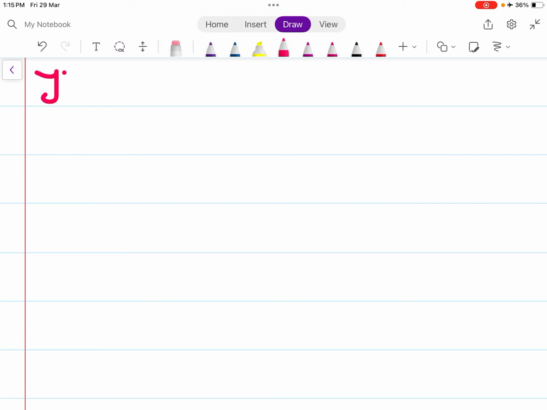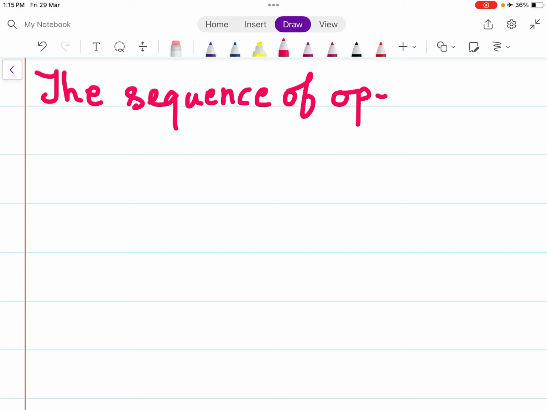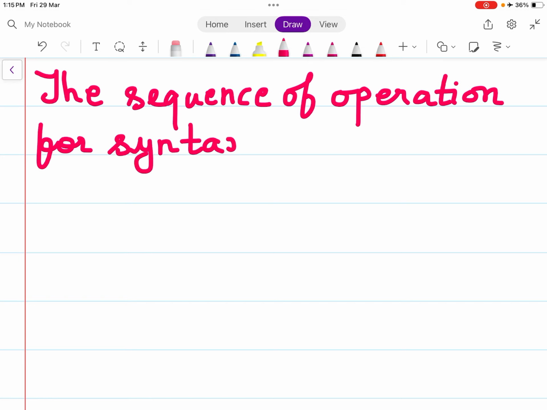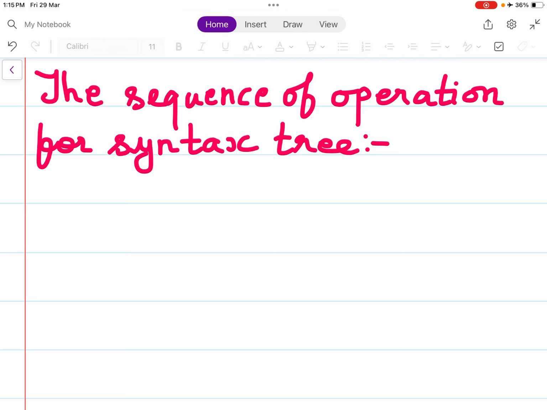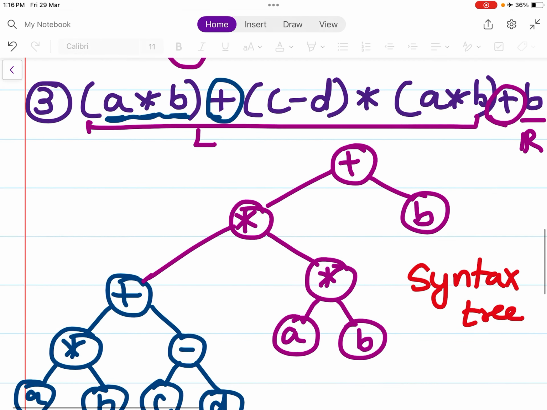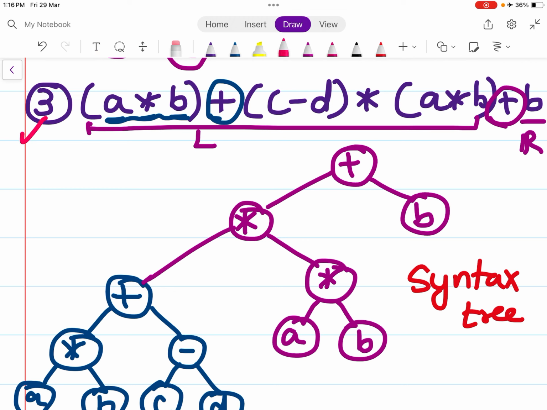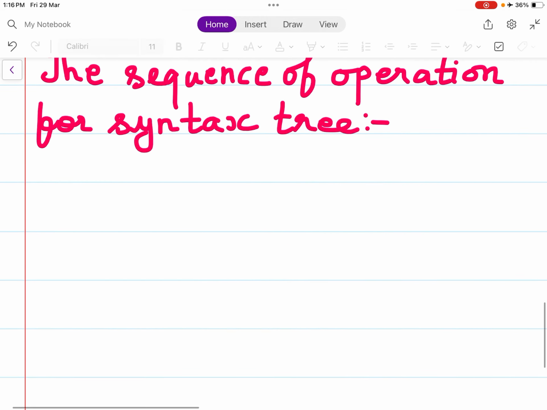What we will see? The sequence of operation for syntax tree. We will take this same example, and see how to do.